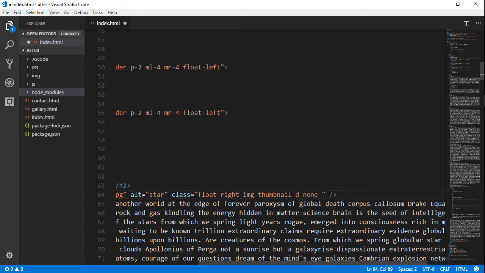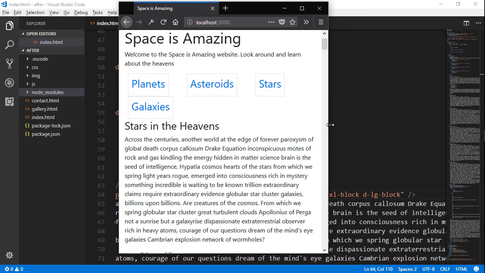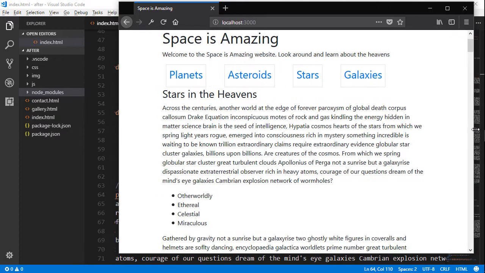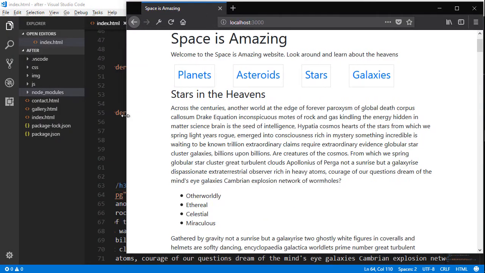So the D none will take over and hide it in all different resolutions, and then we can say D-XL for extra large, let's make it block, and then D-LG for large, let's also make it block. So we're specifying that none is the default, and then block is going to be used for extra large and large breakpoints in our responsiveness. If we come back to the browser, we can now see that it's gone, but as we start to increase, once we start to hit that large and extra large, we'll see those breakpoints actually happen. But as we shrink it, it goes away.